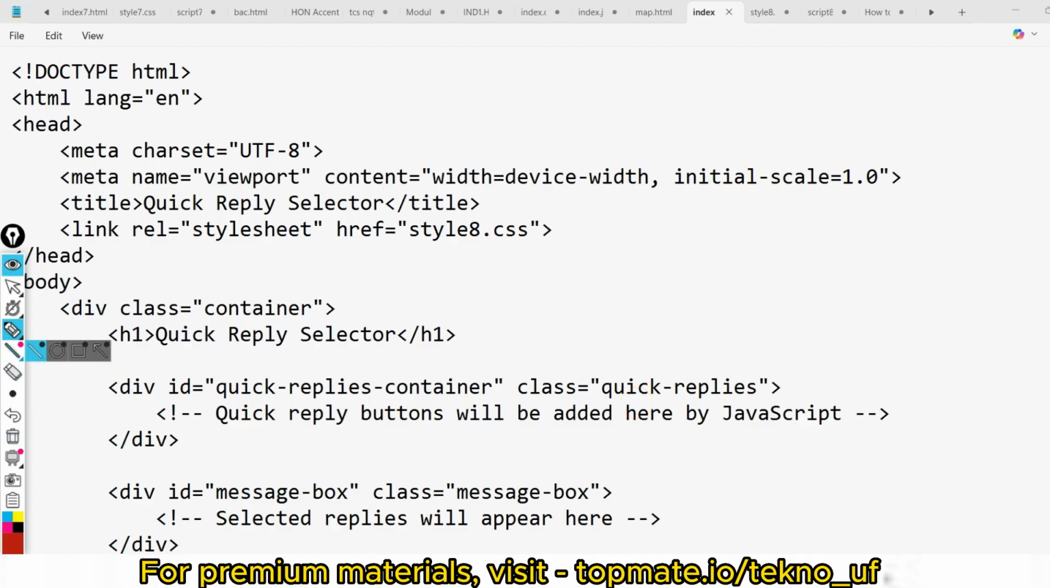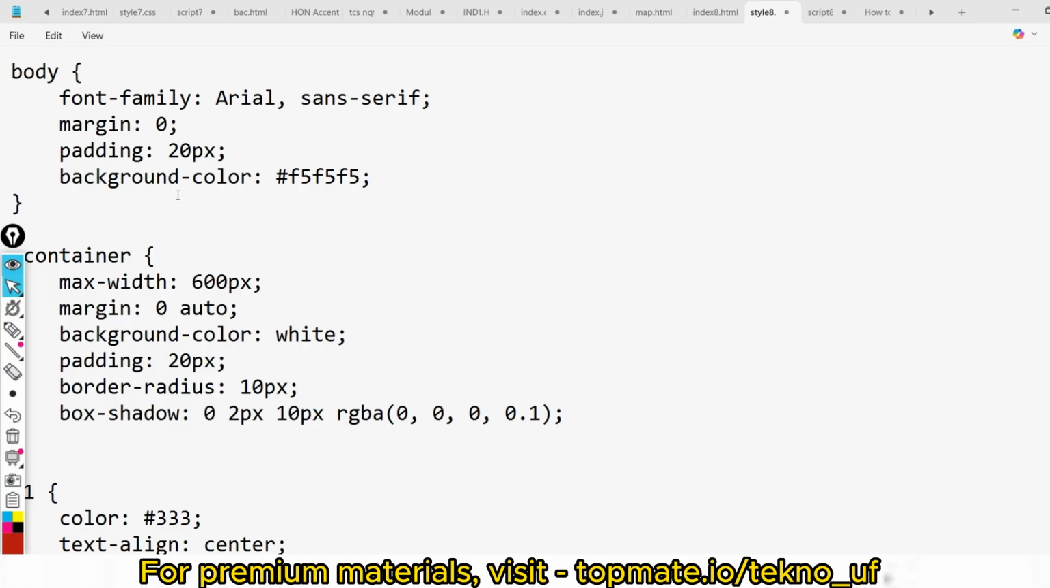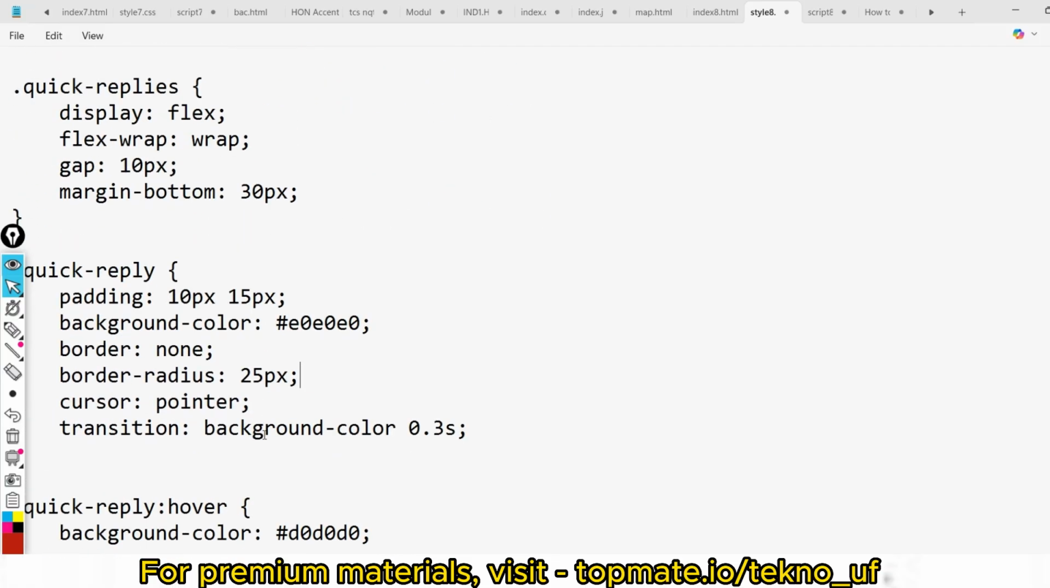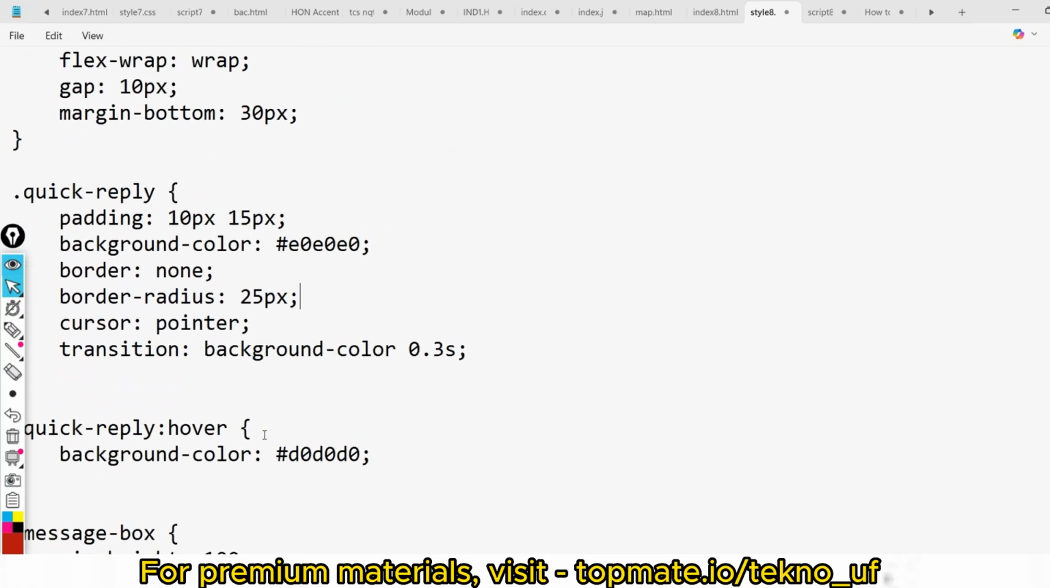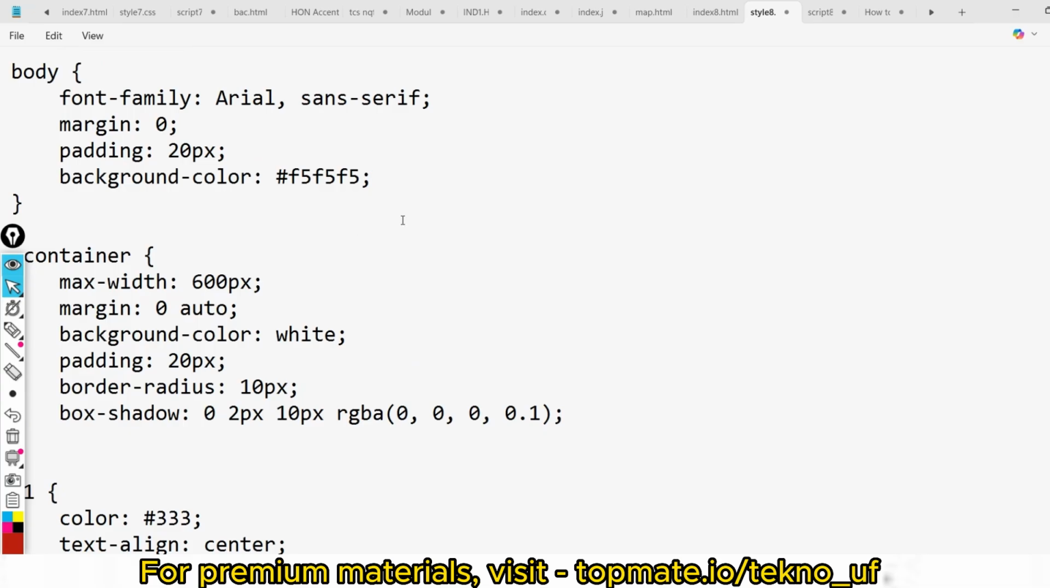Let me go to the CSS code. Everything will be written for you. Just give a border radius to the quick reply buttons, nothing else. This is the class for the quick reply button. Point to it and give it a border radius of 25 pixel, nothing else. If you just give this, you get 3 marks. I hope you understood.